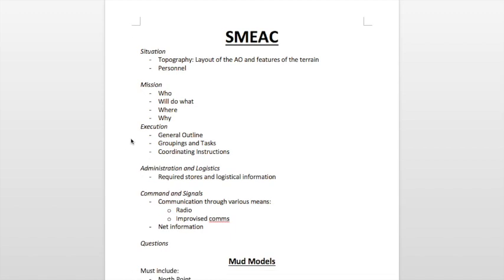Execution. When going through the execution, you need to state the general outline, the groupings and tasks, and coordinating instructions. General outline refers to the intent of the activities that will be conducted during your exercise. Groupings and tasks refers to the division of all the members of your group and what those divisions of members will be doing. And the coordinating instructions is more specifically those tasks and what those members will be doing.